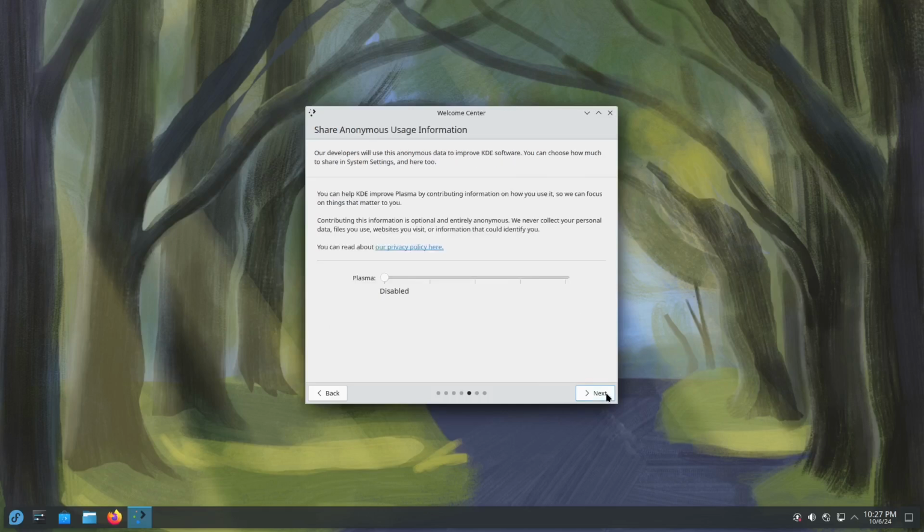So share usage information, or disable. You could click basic information, of course, basic information and usage statistics. You also have the detailed system information and basic usage statistics. And of course the last one, we have the detailed system information and usage statistics. So it's up to you if you want to share the statistics of your operating system.